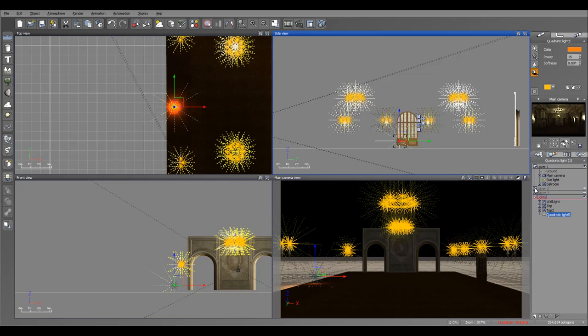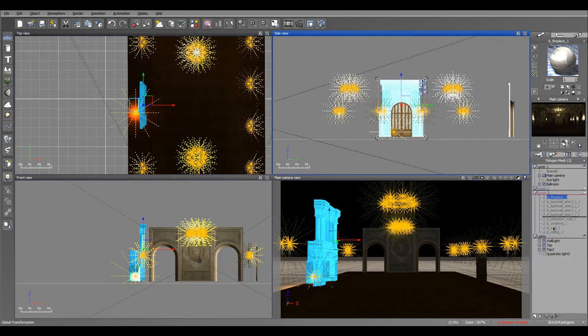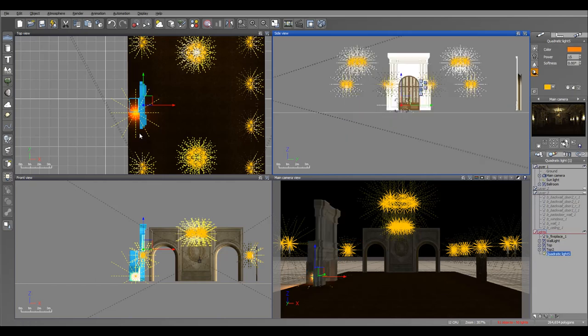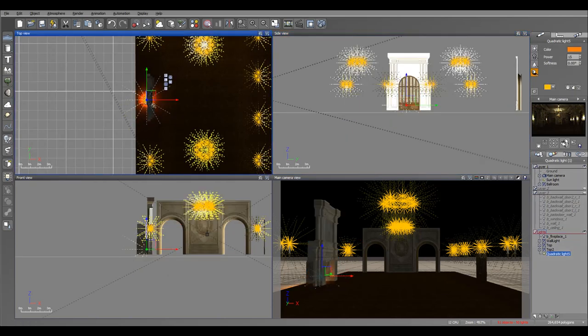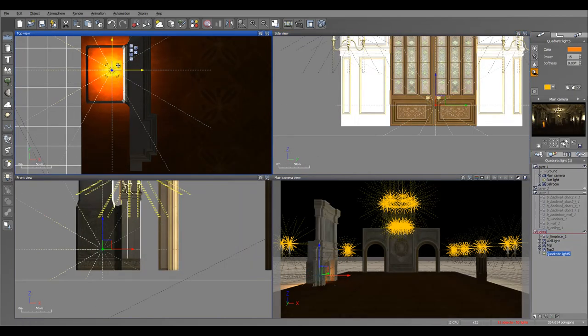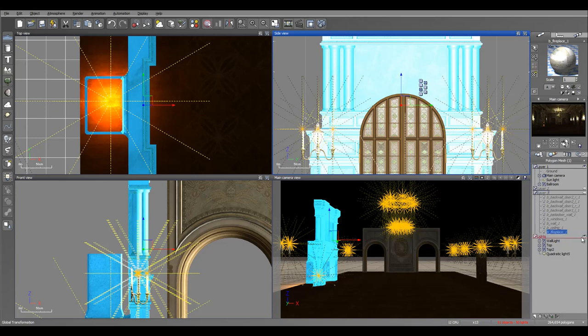Okay, so let's see where my fireplace is right here. We can bring it out. Okay, so in this case I can take my light and place it a little bit more inside of the fireplace. Okay, we're going to hide it back. Let's click preview at this point.